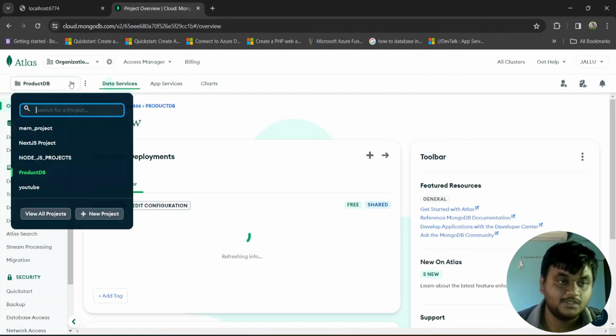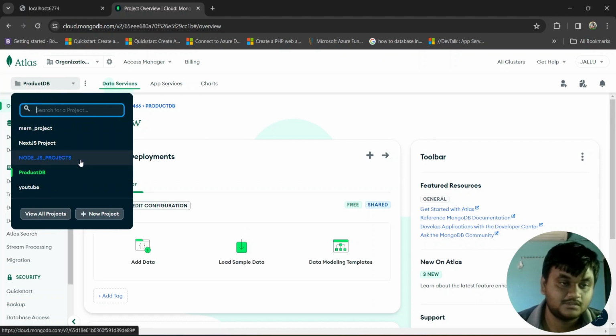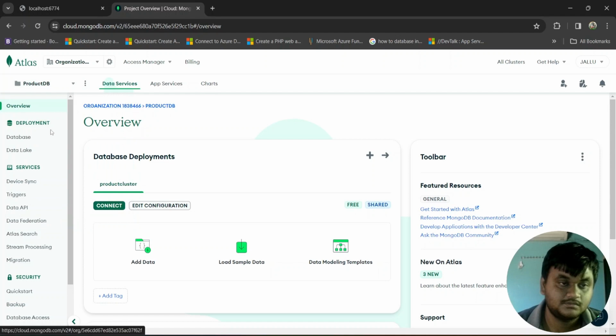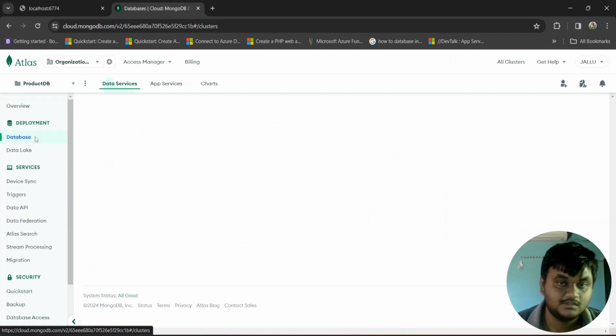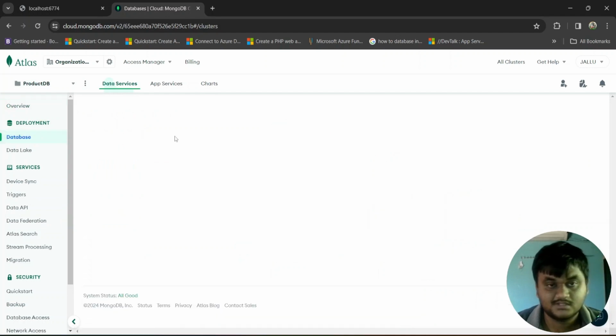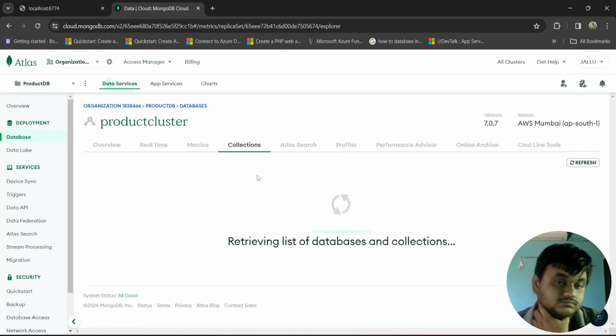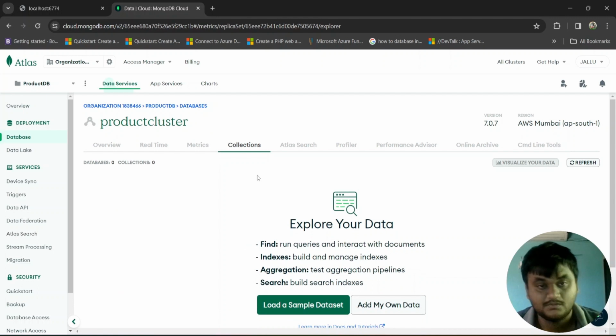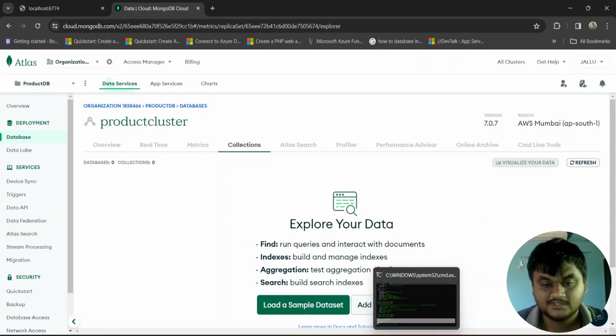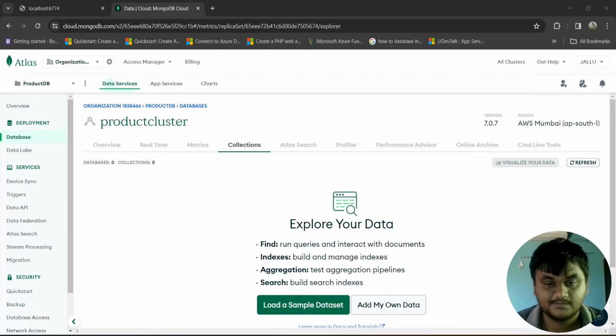I'm in product DB only. Node.js project. Database. Browse collections. Click on the browse collections. There are no collections, because I have not sent any data from here.